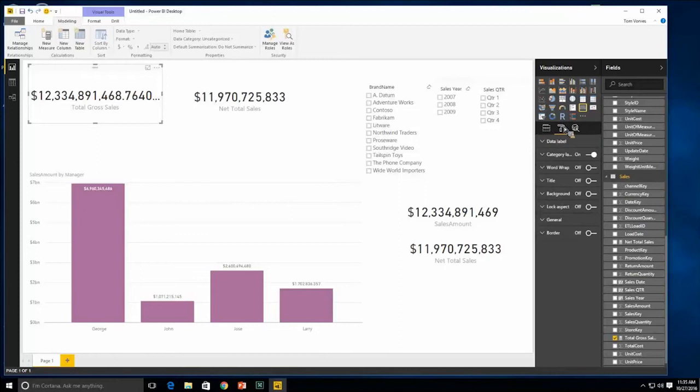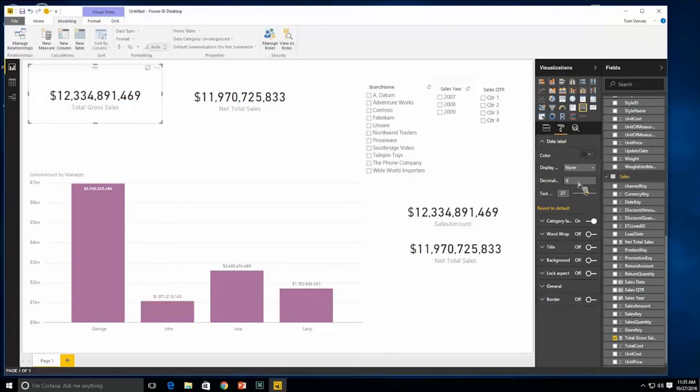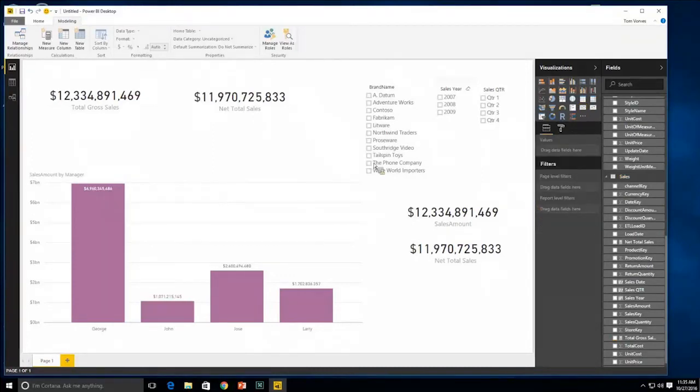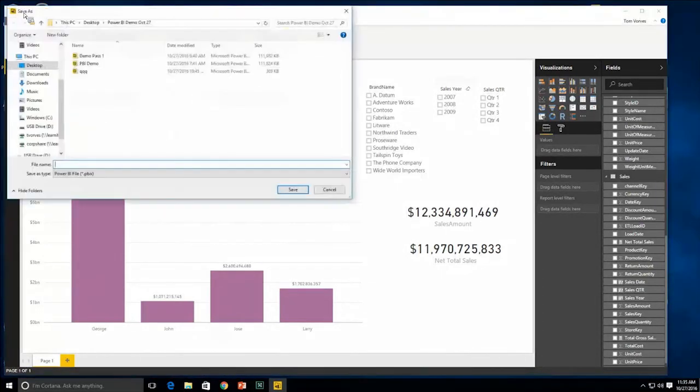I can't leave this looking like this though, can I? So I need to come over here. We'll choose our data labels. We'll tell it, don't do any display configurations, but do put in only 0 decimal places. It looks great. Now, of course, at this point, we need to save our work. So I'll go ahead and save, just like any other Microsoft product. We save the file. We'll call this the Power BI demo. Let's call it Power BI demo for my friends.